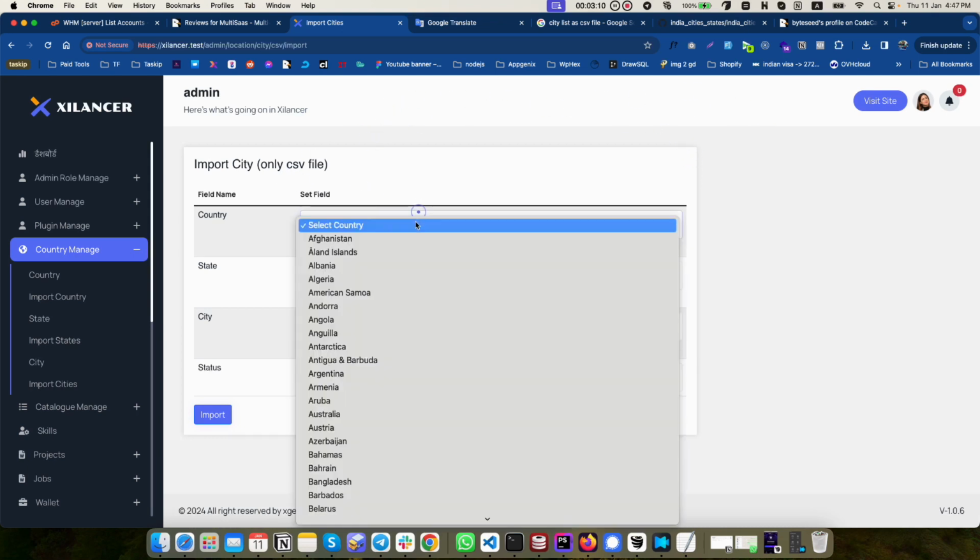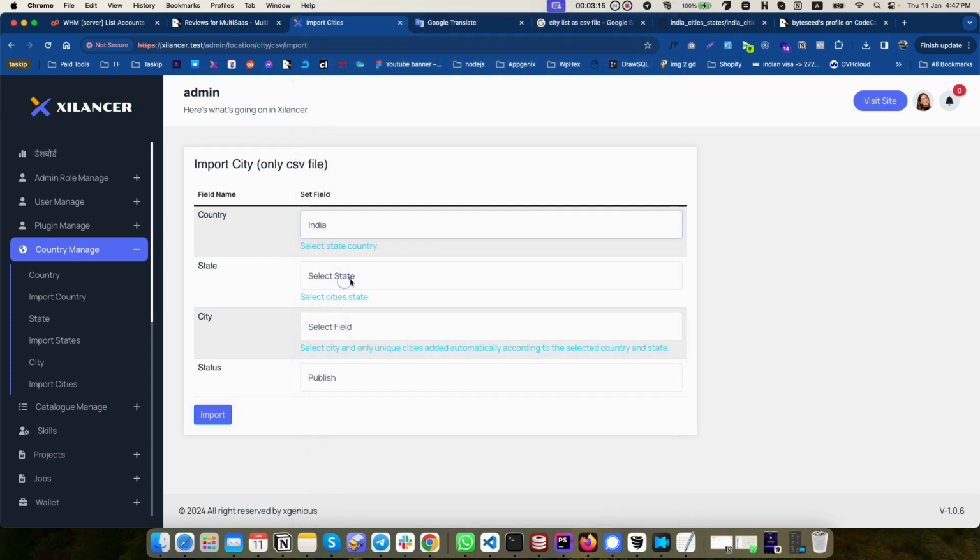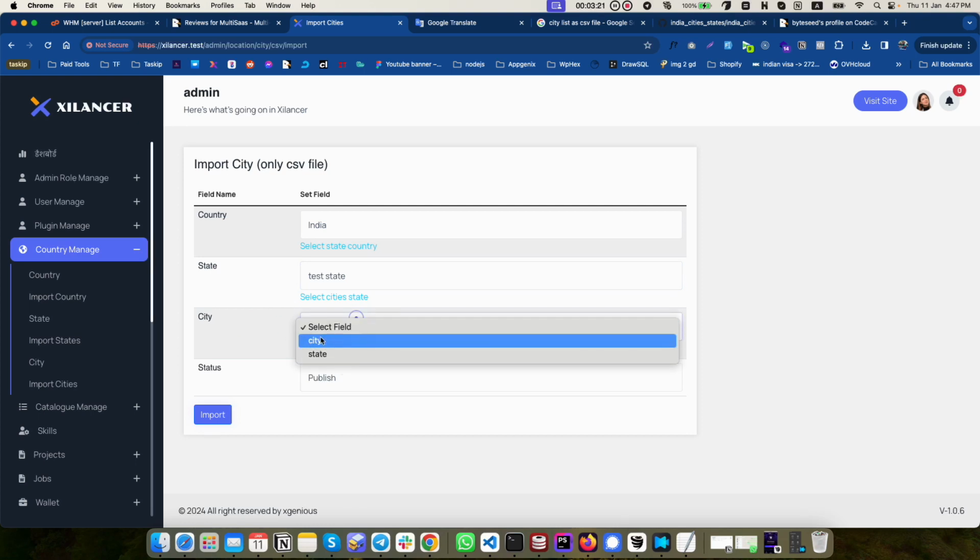Now you need to select the country first. In our case, the country is India, and the state we will select is test state. For the city column, we will select the city. This city and state are basically the columns your CSV file has.